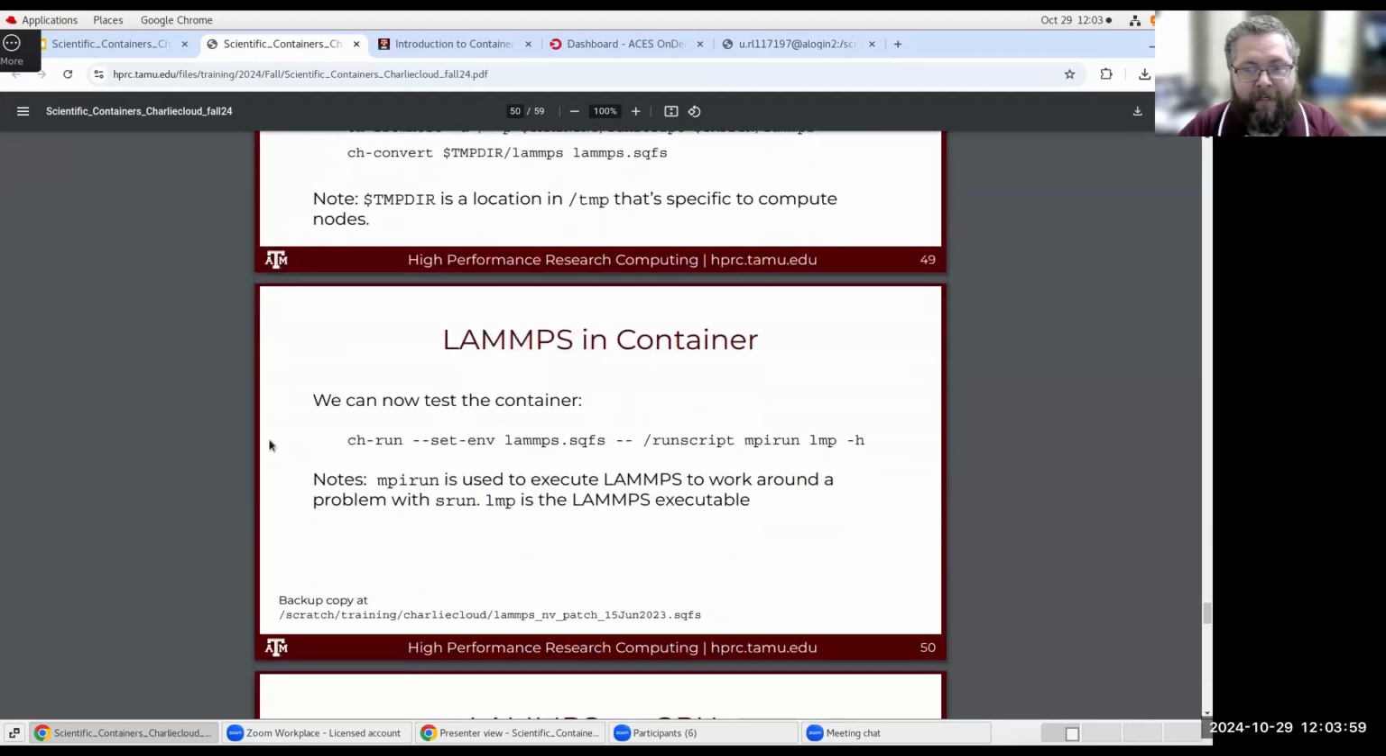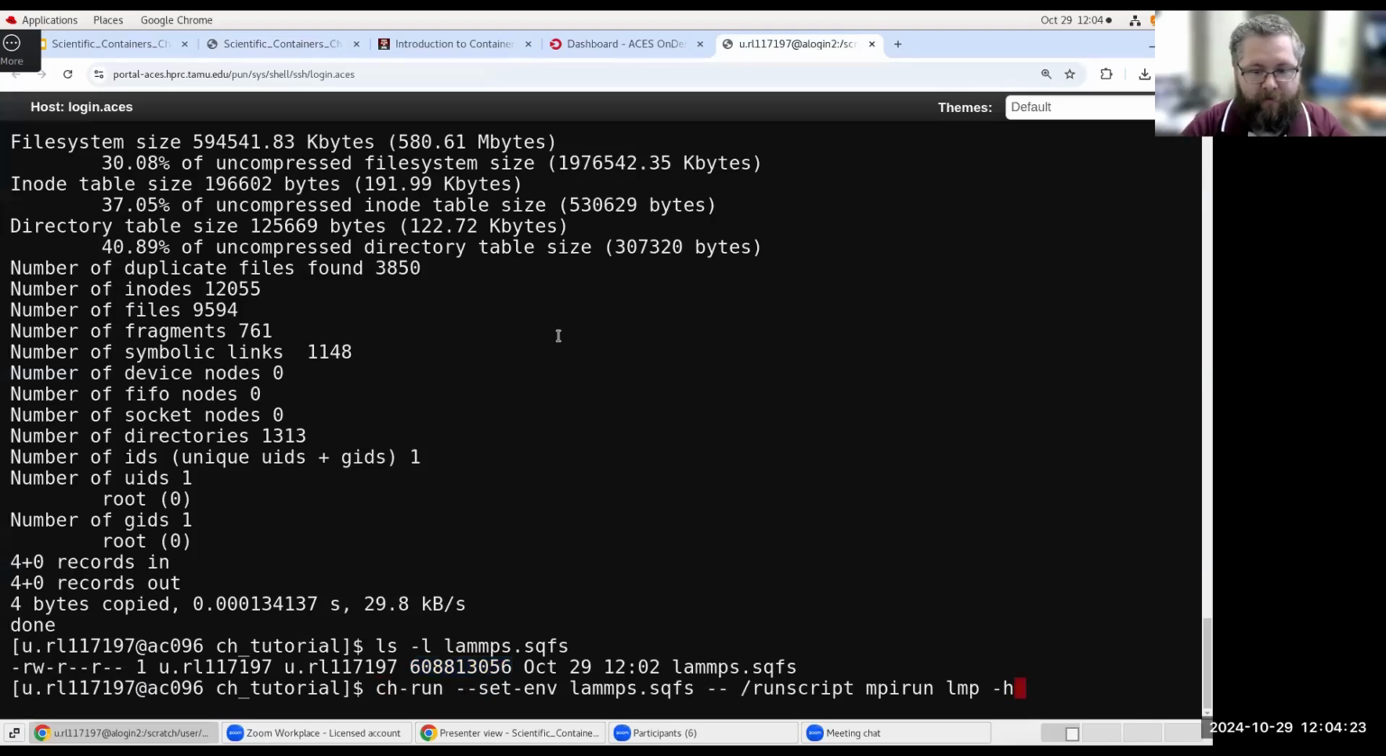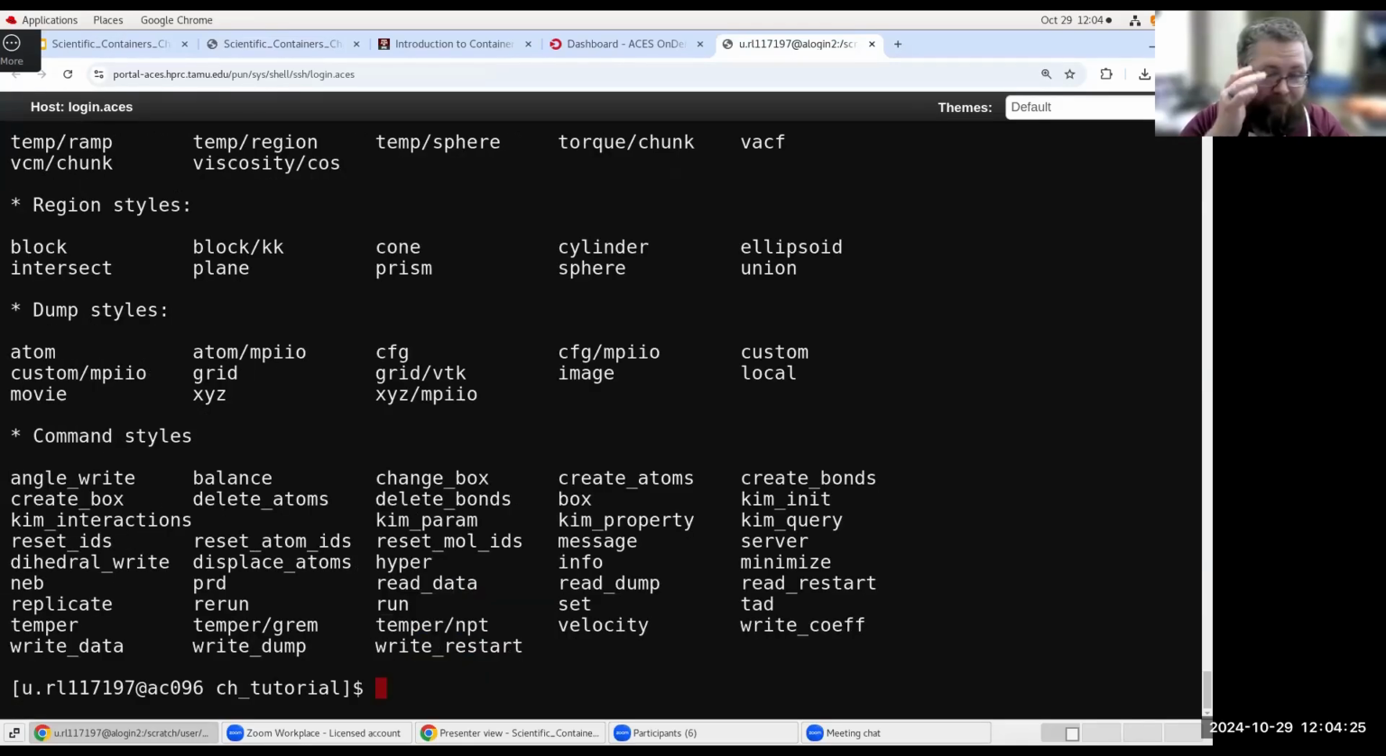All right, so now we need to be able to test the container. So we need the run script to be in the container, which is why we needed it to be a regular file so we know where to find it. We need to set env because LAMMPS has environment variables. And of course, the syntax for LAMMPS is mpirun lmp. Anybody used LAMMPS before? Familiar with LAMMPS? Well, it says it can do some stuff.